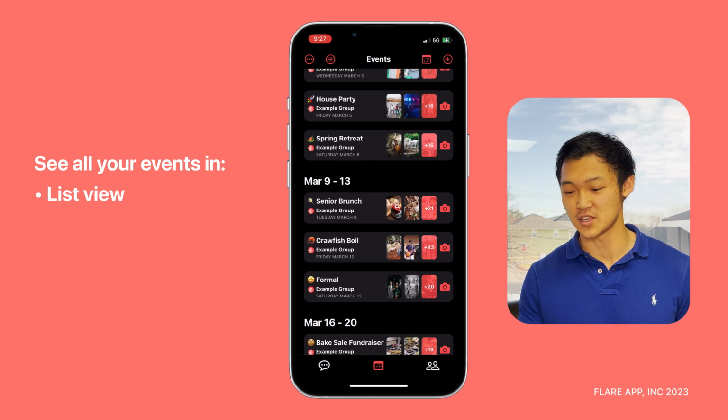You can also turn on an optional photo approval process, so all the photos would need to be approved by an admin before they appear in the album.